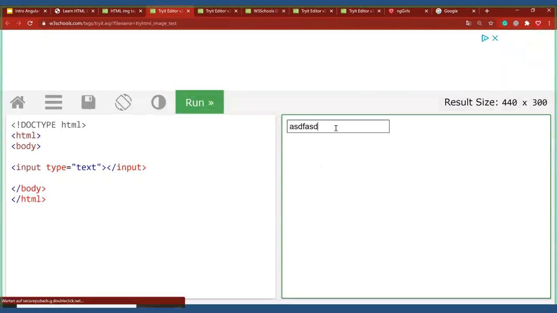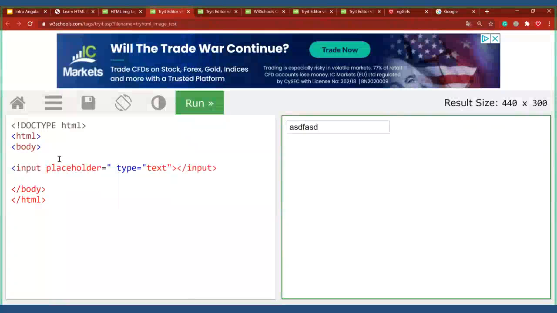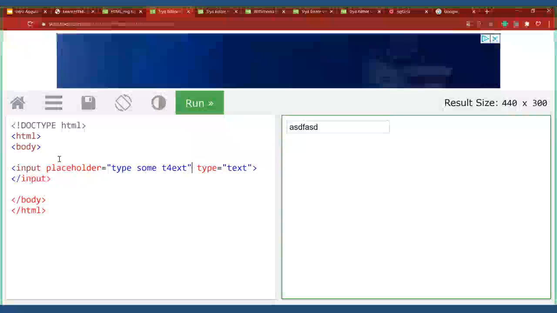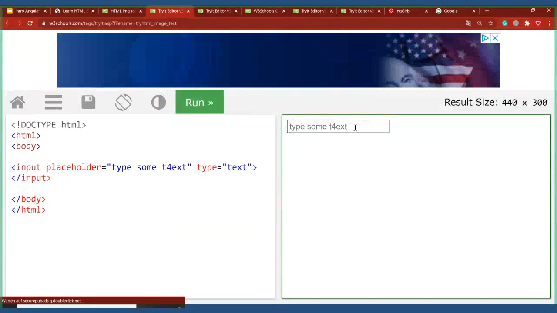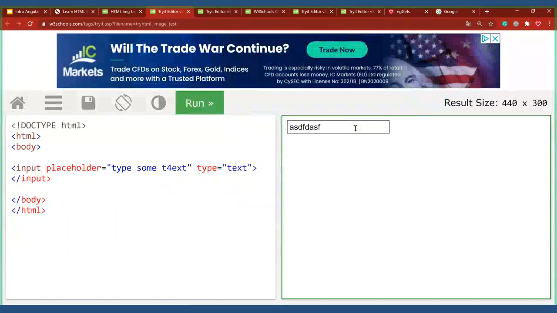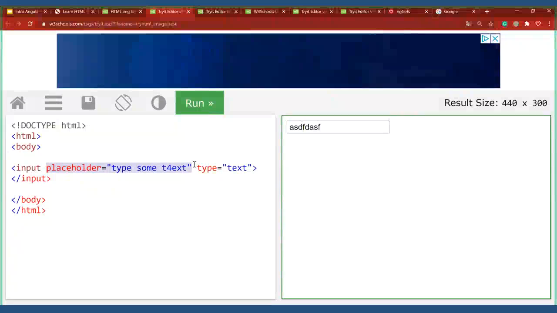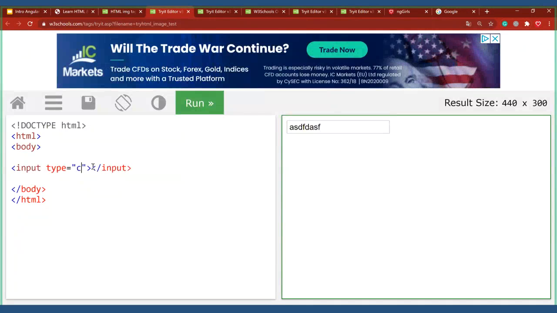Like here you can type something in between. You have a placeholder attribute, type some text, and then when you type in something, you can easily, by an attribute, for example, do stuff already. You can also give it a different type, for example, like color.